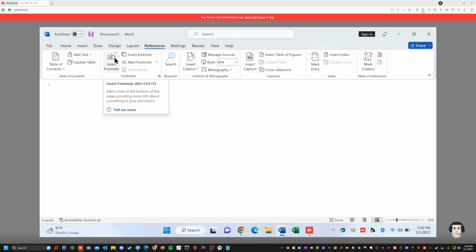This is to insert the footnote on the table of contents. You know, add a note to the bottom of the page. That's a footnote. Remember, header and footer. Remember that? Well, this is a footer. Okay? That's if you want to add a footnote and you want to add a new next footnote.